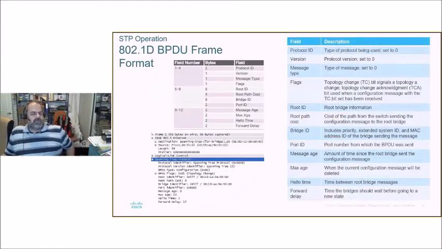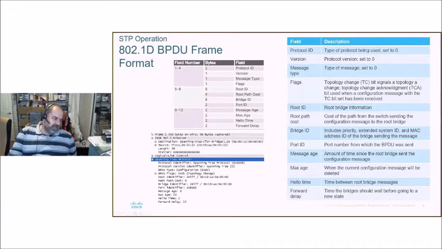Okay, so we've mentioned BPDUs, and here we've got the frame format, and we've also got, I was going to say, Ethereal Wireshark as well. So basically the fields are protocol ID, version number, message type, and flags. Then you've got root ID, root path cost, bridge ID, port ID, and so on. Then you've got the settings as well: message age, max age, hello time, and forward delay.